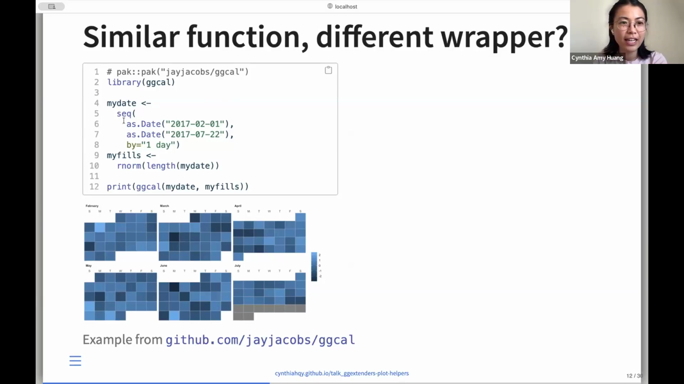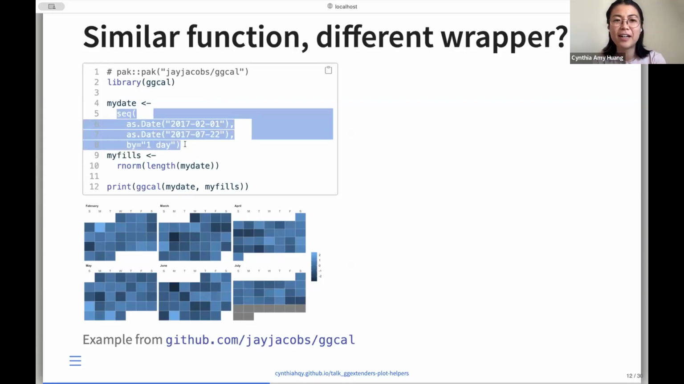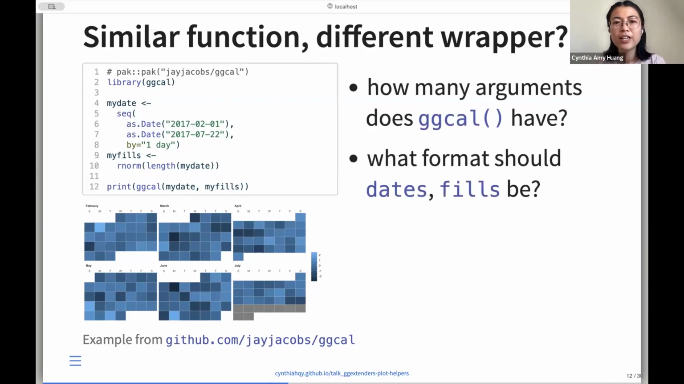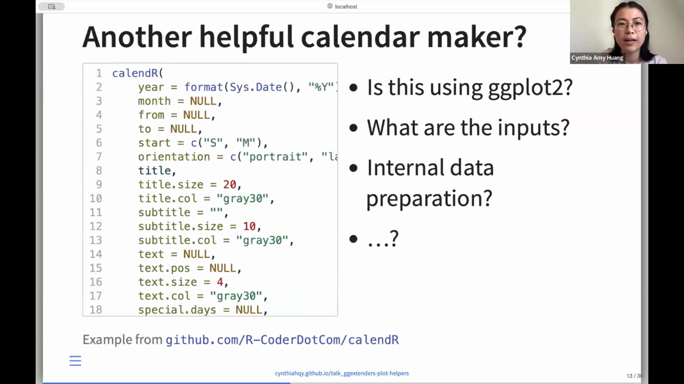But you can see here, it's got a very bespoke data structure and a very parsimonious call, right? So you have to do something funky with your dates and something funky with your fills, but then you get this nice little heat map thing. Okay, so ggcal has, I think, only two arguments, but from the function signature itself, you can't actually tell what formats dates or fills should be.